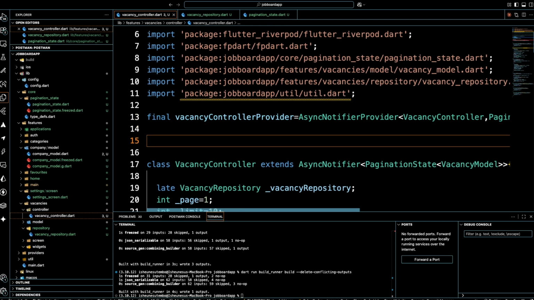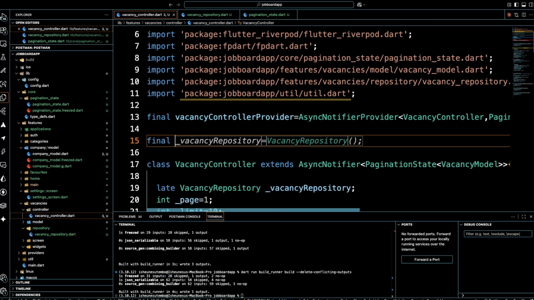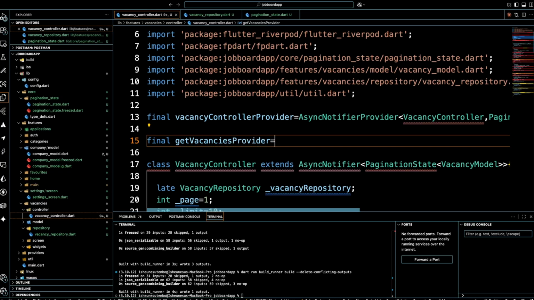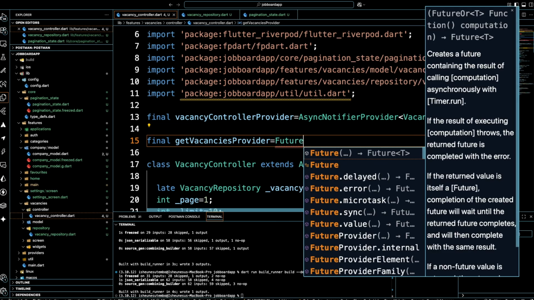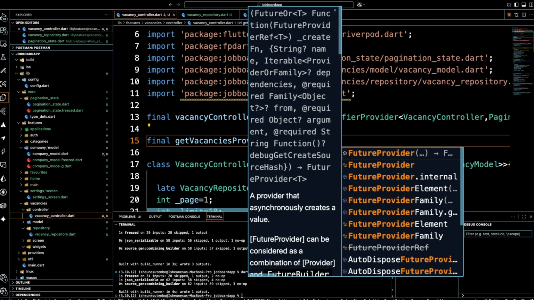Right, now we need the future provider for getting vacancies. I'm just going to call it get vacancies provider, which is going to be a future provider.